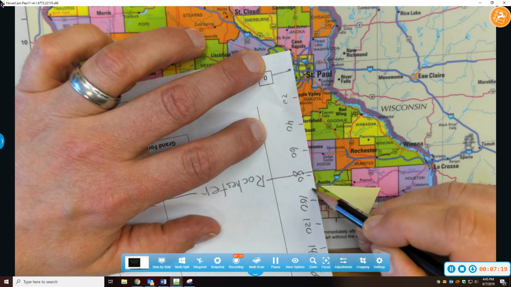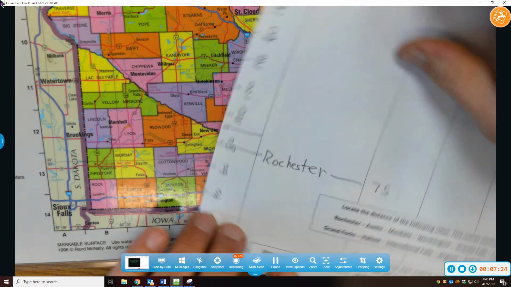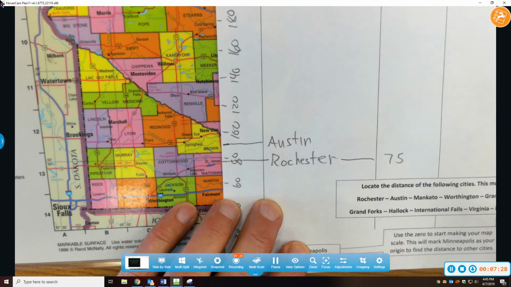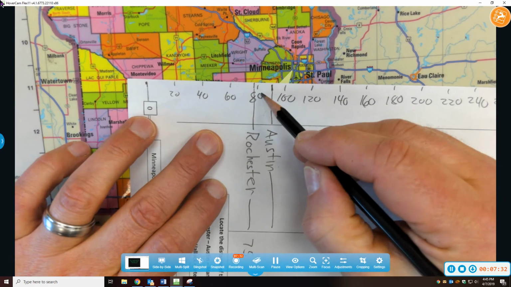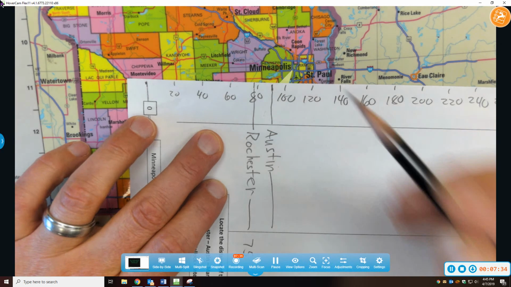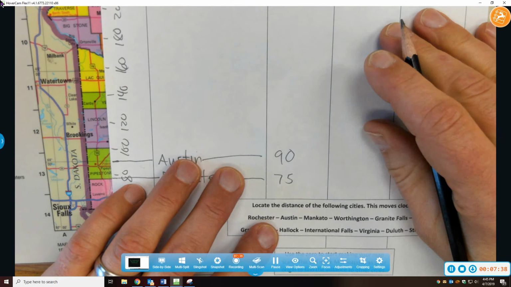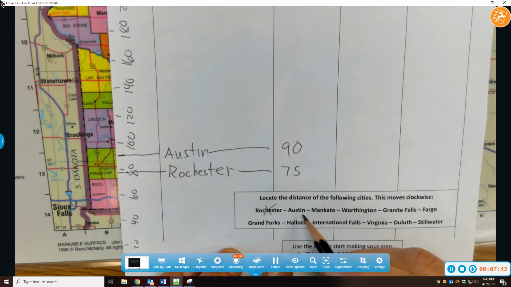Okay, and I will make a mark. And I'll bring it all the way across, and then I'm going to write Austin. All right, and then I'll continue my line. Now Austin being right there, it's about right between 80 and 100, so that's 90, so I will write 90. Is it making sense? So we did Rochester, Austin.